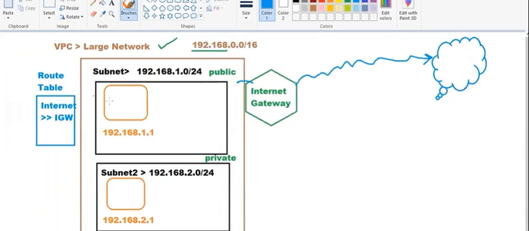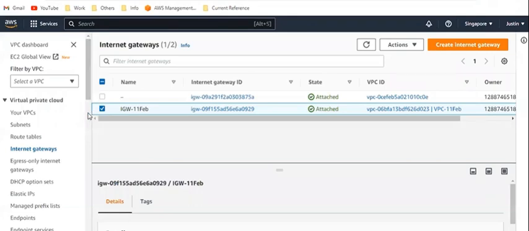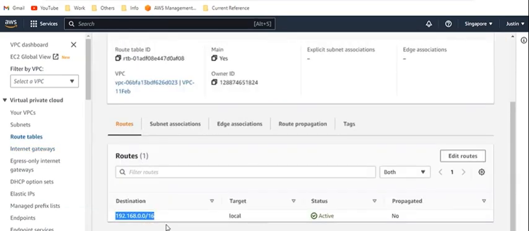Now we have to create the route table. How do we do it? Our VPC has been created. On the same page, just above internet gateways, guys, you see the route tables. So I click on route tables. This is how it works.